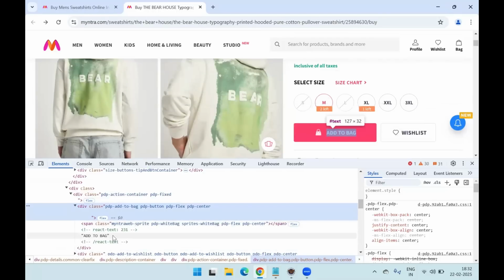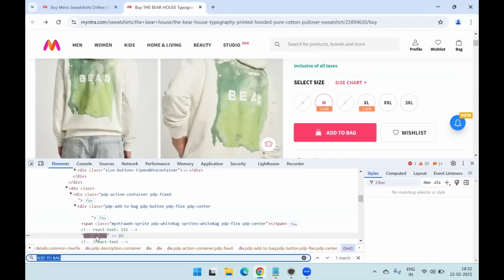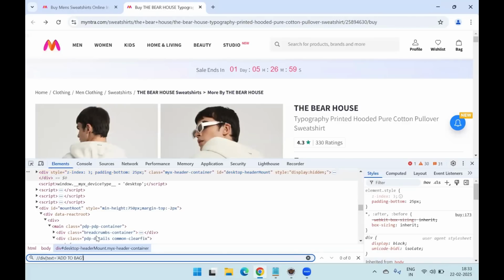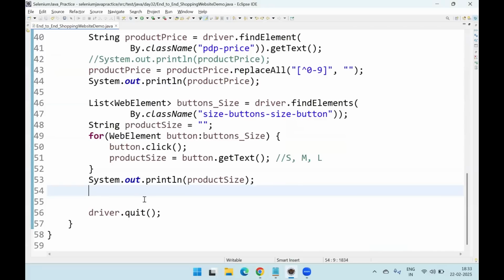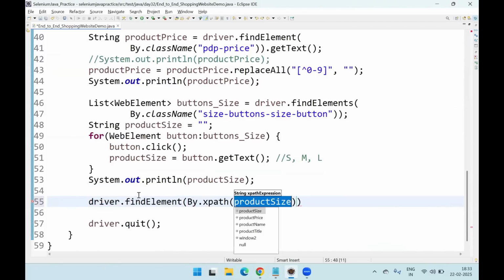The add to bag text is available under this div tag. Let me take this div tag name and use the text method. So put double slash div and put the text method, add to bag. The text method has brackets. So this is the XPath for add to bag. We have to find add to bag and then click on it: driver dot find element by dot XPath, pass this locator, and click on it.